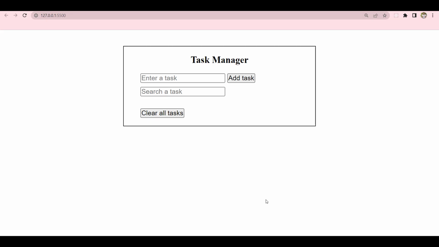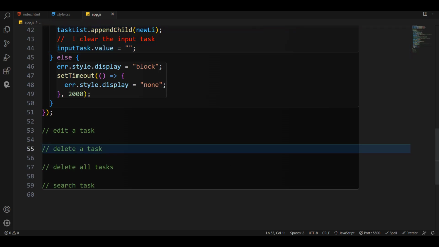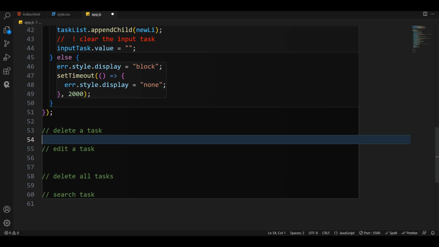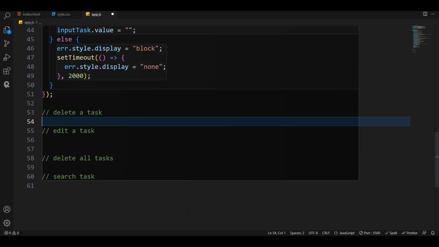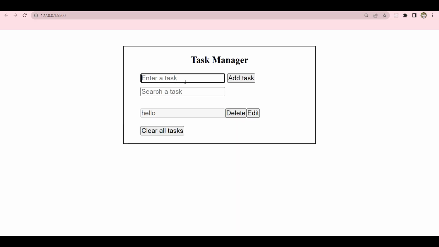All right, now we can add task. So the next thing we are going to do, in fact, let's try to delete a task first before editing. So let me take this one up here and this one, good. Let me add the task. Hello, let me just say hello.